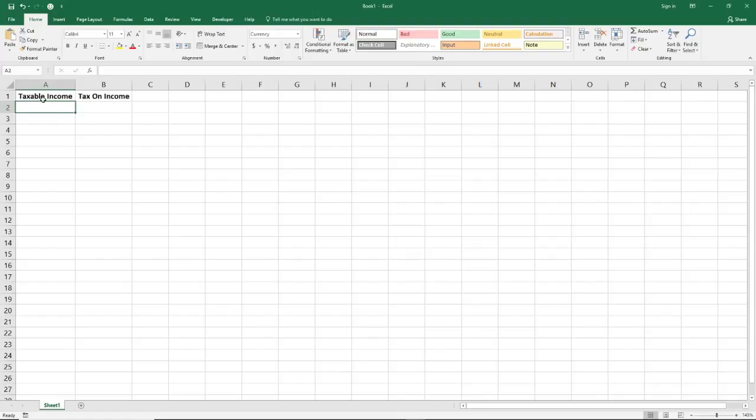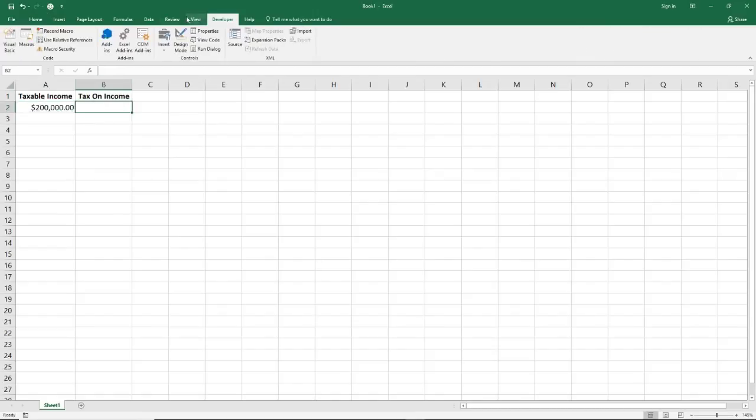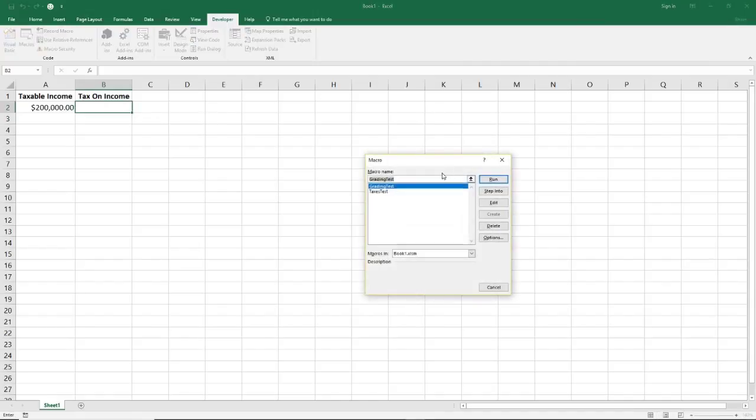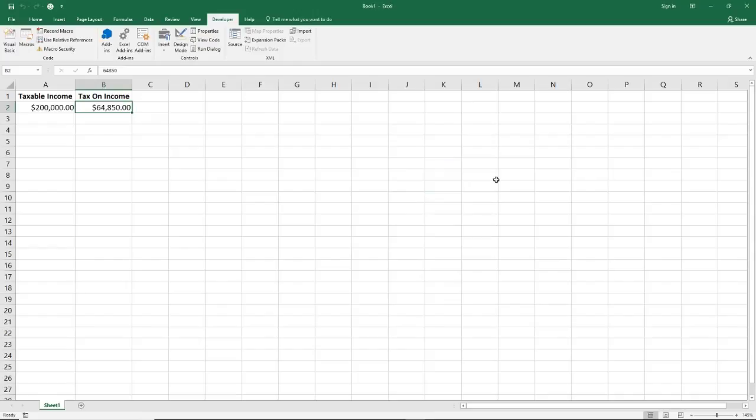So once again, we're going to do this in action. I've got two cells, taxable income and then the tax on income. And I don't know what tax on income is, but I do know what my taxable income needs to be. So if I come over here and I type in a number, say for example, $200,000, I'm going to have that formatted to dollars. I'm going to come over here to my developer tab, pull up my macros. I'm going to do my taxes test. When I run it, it's going to have calculated out that I need to pay $64,850.